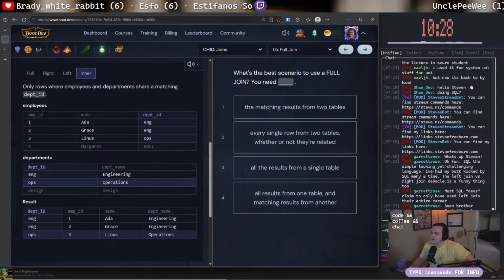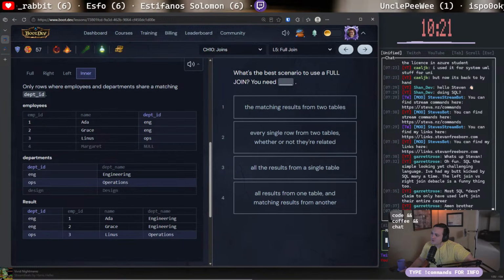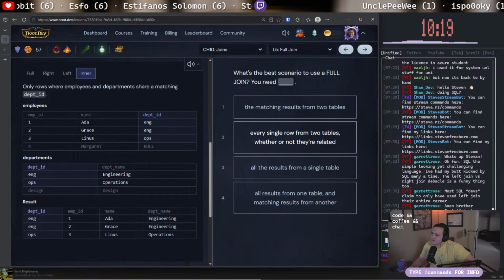What's the best scenario to use a full join? All results from one table. Every single row from two tables, whether or not they're related.